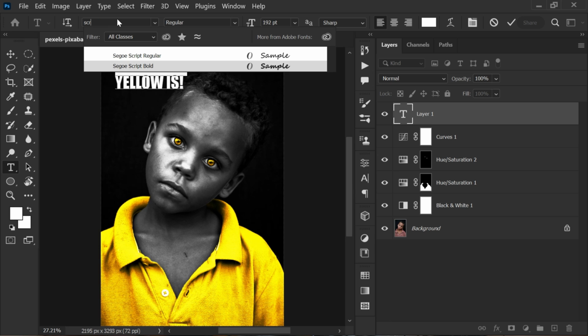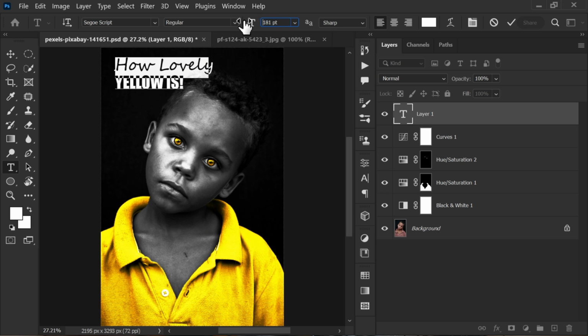Use script font for upper text. Fill yellow text with yellow color.